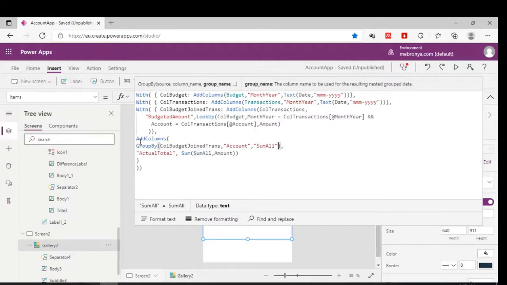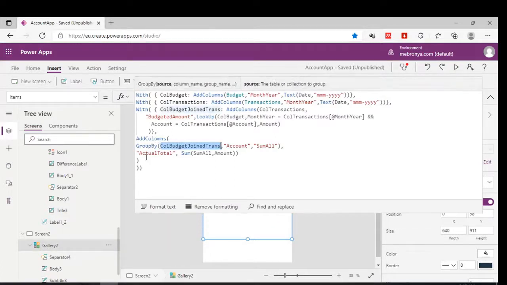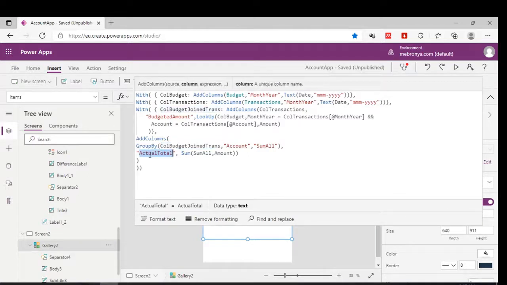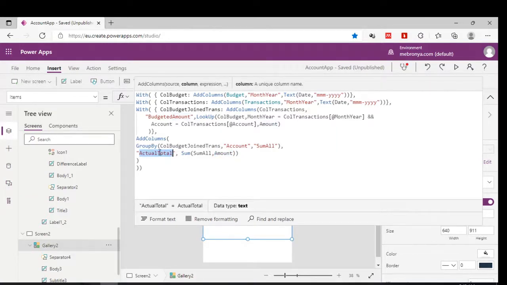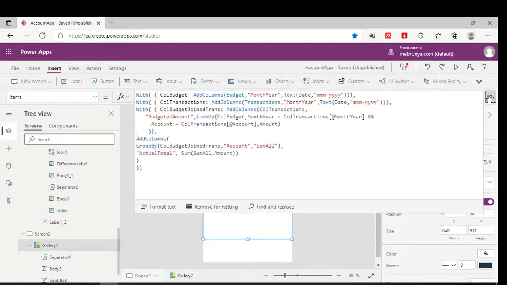With this, I am adding an additional column into this joint table again, and I'm naming it actual total. With the actual total, I am putting in the sum of all the accounts, a particular account, and then the amount will be summed and put into the actual. So with this, let's look at how the table looks.